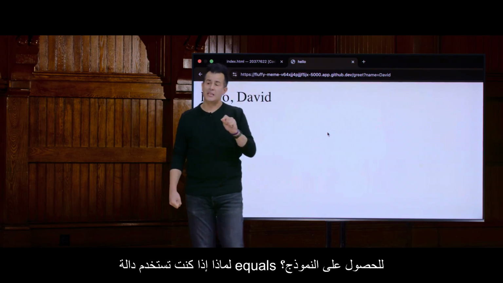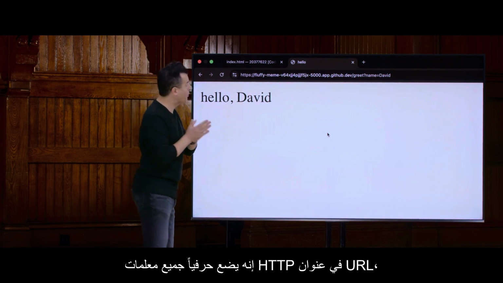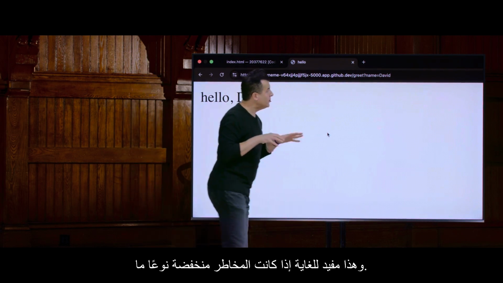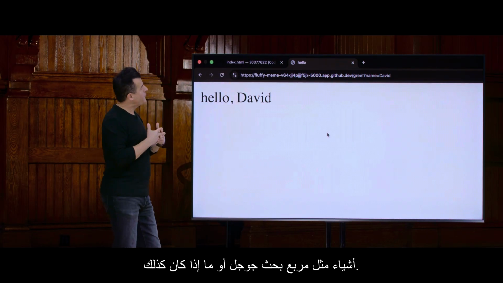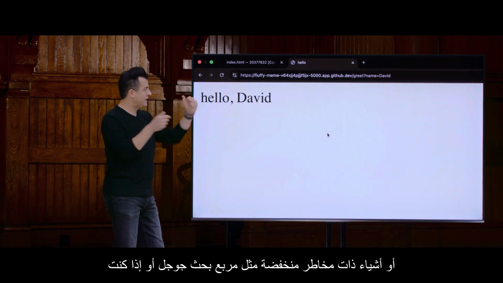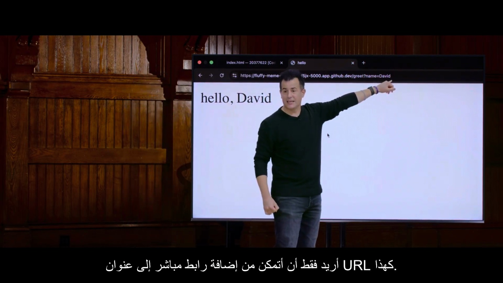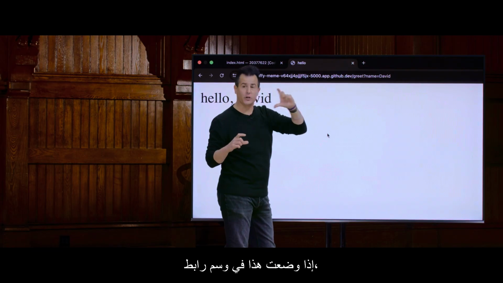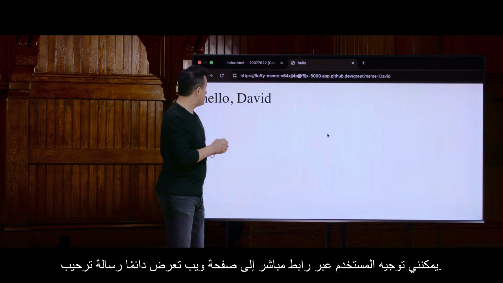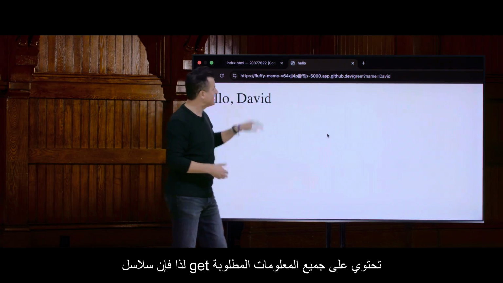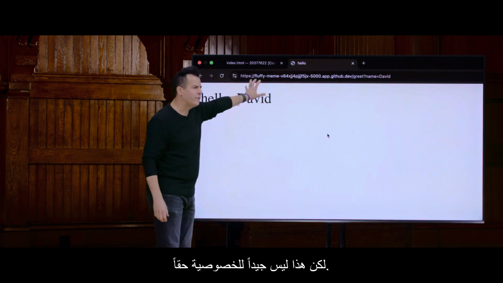Why? If you are using method equals get for the form. That's how get works. It literally puts all of the HTTP parameters in the URL, which is wonderfully useful if it's potentially low-stake stuff like the Google search box, or if you just want to be able to hyperlink directly to a URL like this. In other words, if I put this into an anchor tag, open bracket a href, and a URL like this, I could deep link a user to a web page that just always says hello, comma, David. So get strings contain all of the requisite information to render a page for the user. But this isn't really good for privacy.